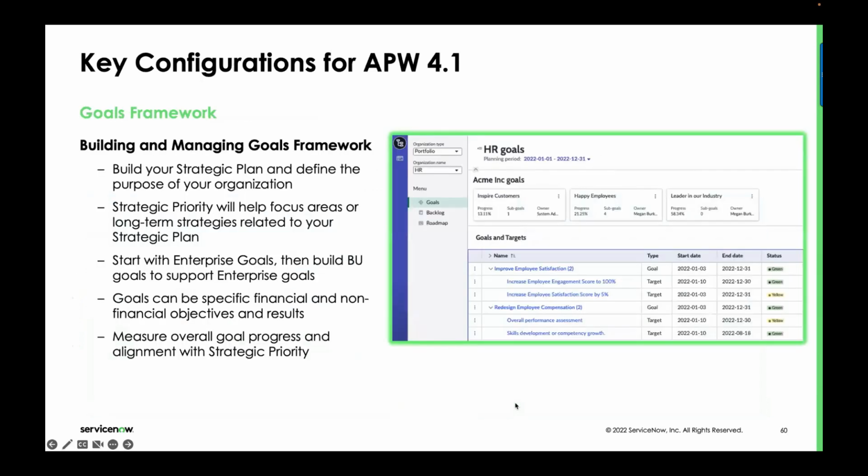And we talked about the goals framework. What you need to build it: you need to establish your goals, relationships. Do you have sub goals? Then you want to establish your targets and how you track your targets to measure your progress.